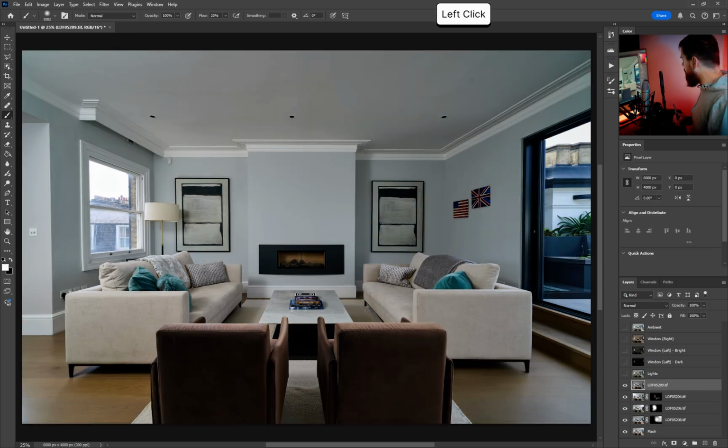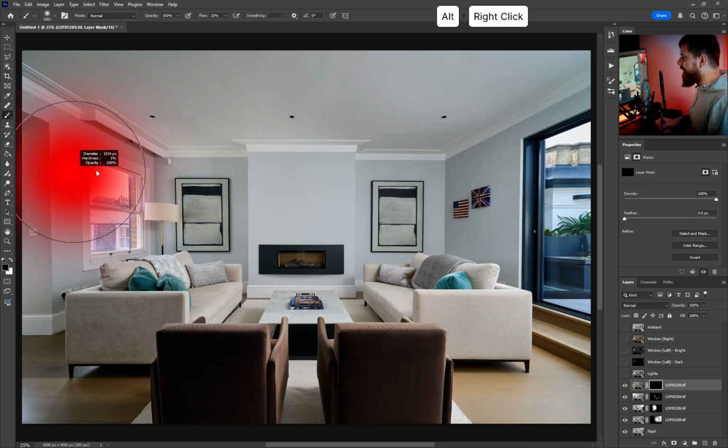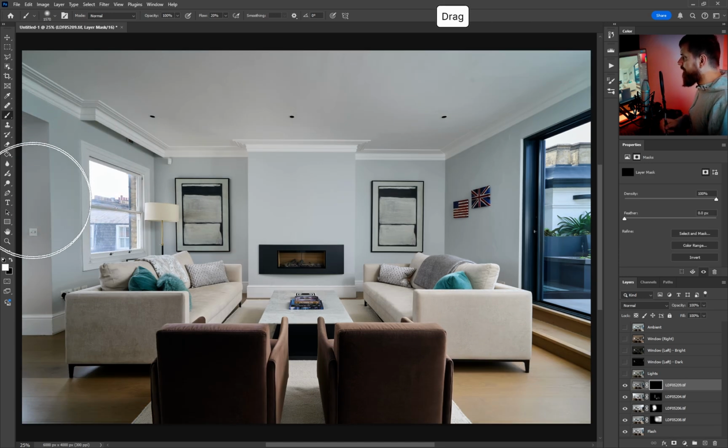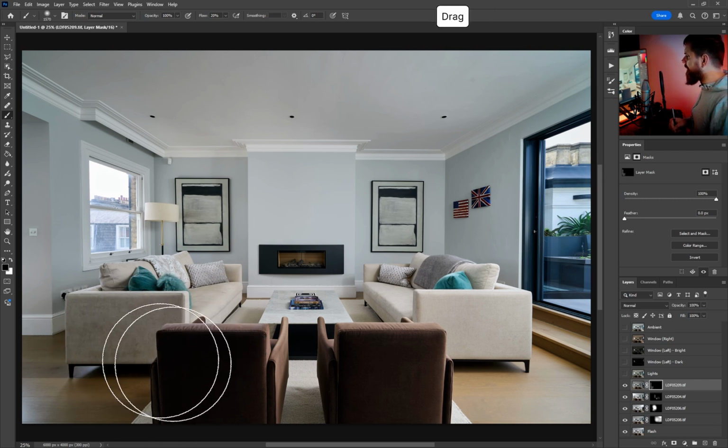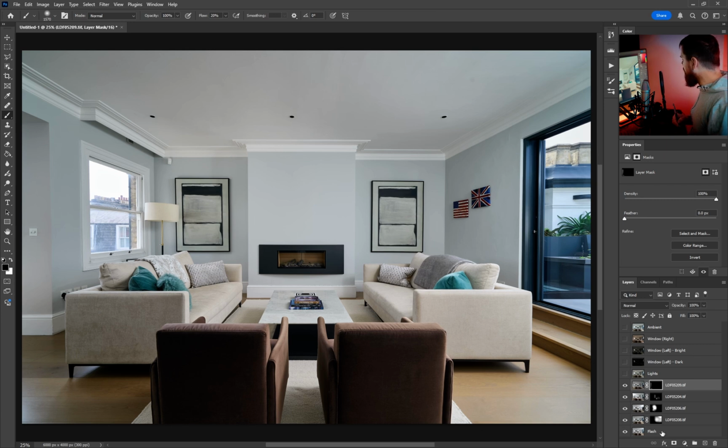Do we need this one? So let's hide it. And I'm going to add a little bit of the light here. And actually, I think that looks pretty okay.